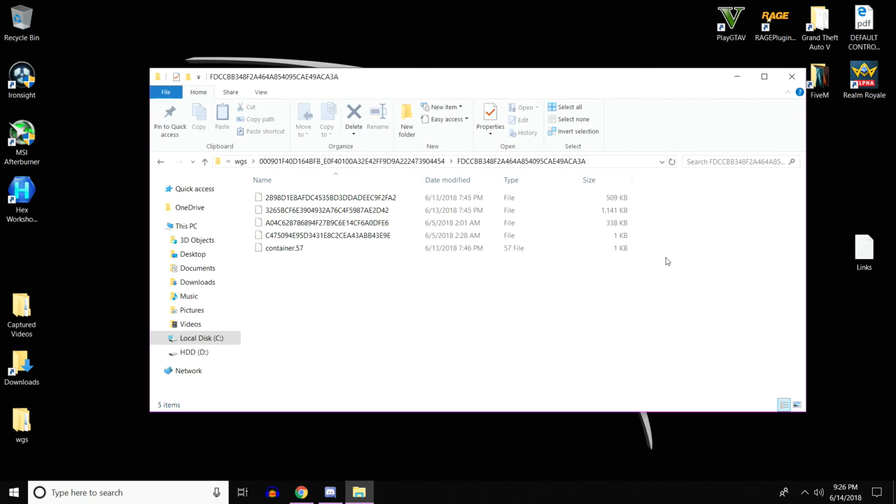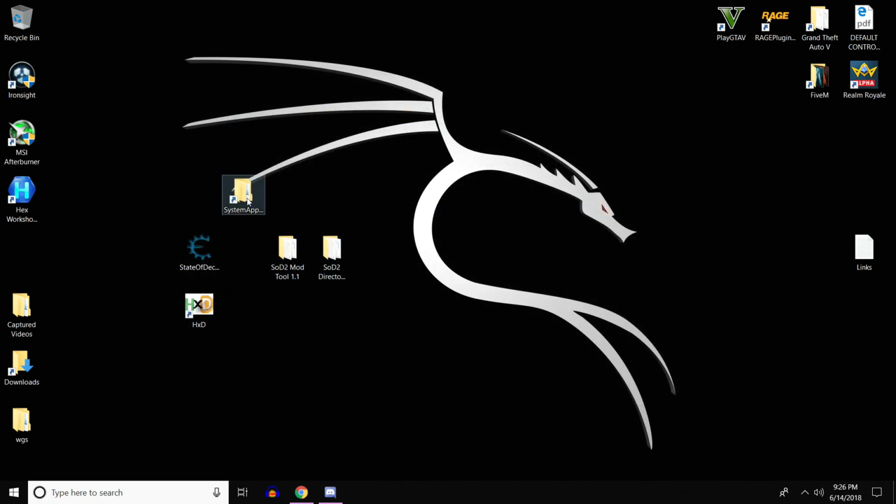These here with the 1 kilobyte, this is your tutorial world. I'm not entirely sure what container is, but we're not going to use this. And then these are my 3 communities. The one that has the largest file size is the one that you are probably playing on. So that's the one you're probably going to want to use, so keep that in mind. So that is how you find the system app data folder.